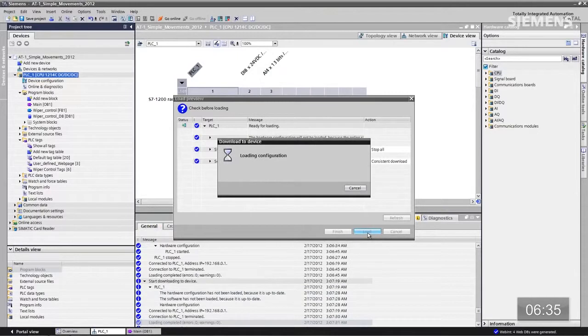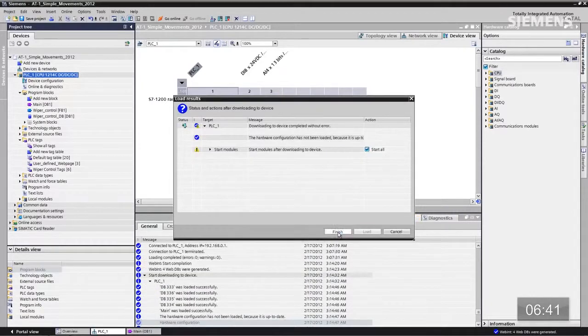Now it's going to compile the user generated web page along with the code. Click Load. And then last but not least, we can click Finished, and we should have a fully functional system. So now the code has all been downloaded to the CPU.